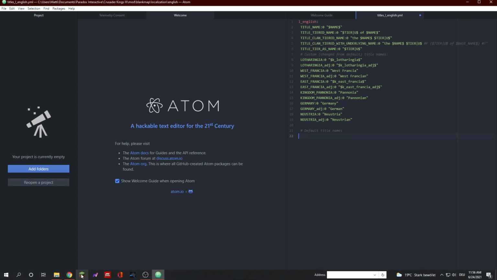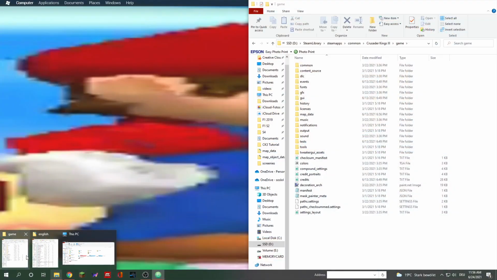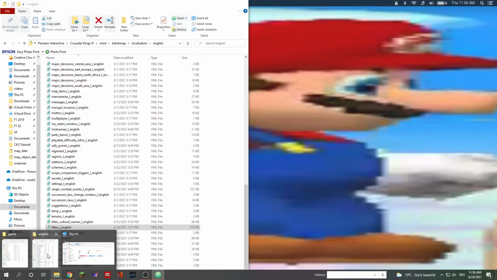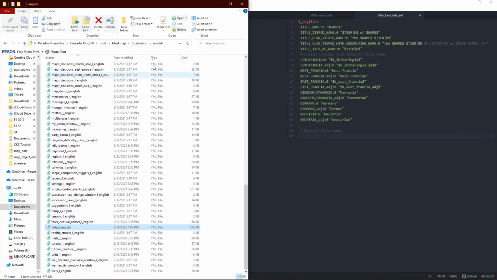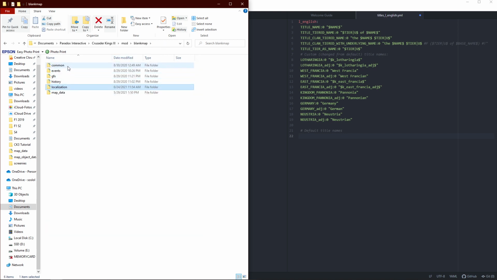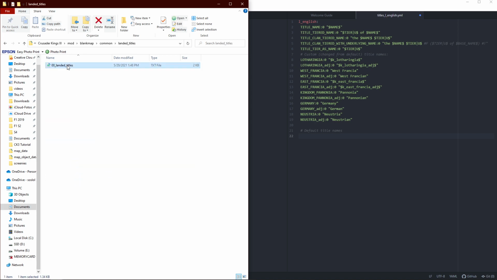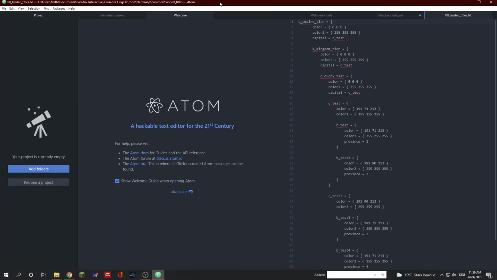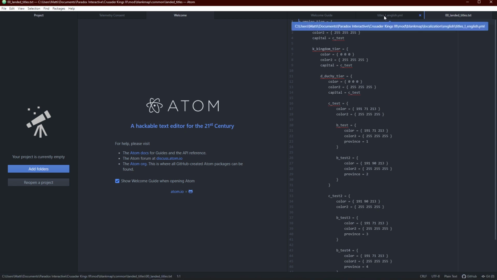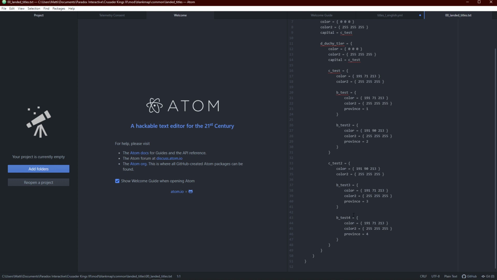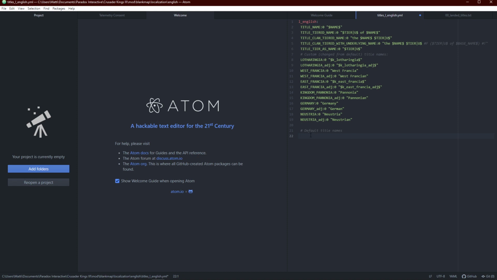And for the second file, for reference, you're going to open your blank map folder again, go to common and go to your landed titles and open them as well, right next to our localization file right here. And now we can copy our titles like this county here and copy it into here.